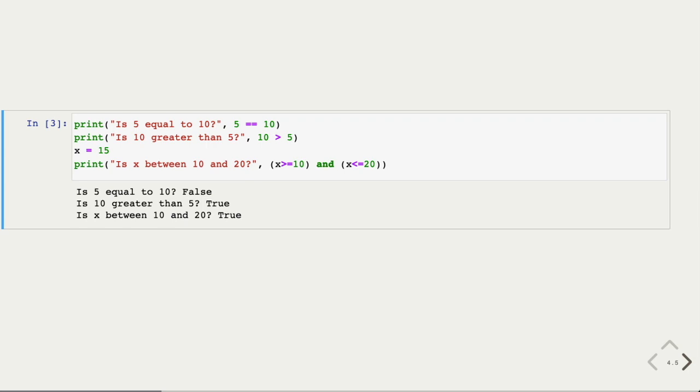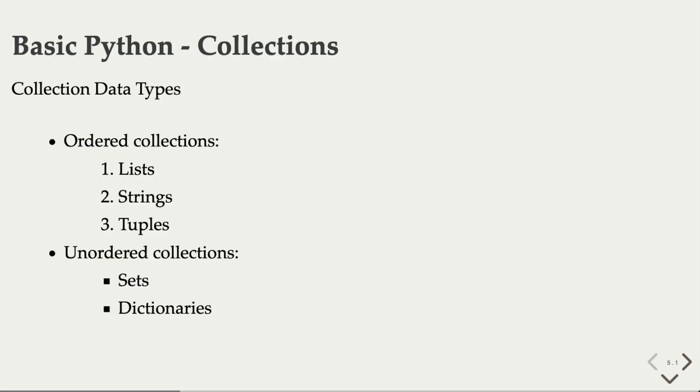For example, 5 equal to 10 is false. And it is true that 10 is greater than 5. So again, you can combine multiple conditions using the logical operators. Again, you can change the expressions and test them for yourself to see if logical operators such as and, or, and not make sense.